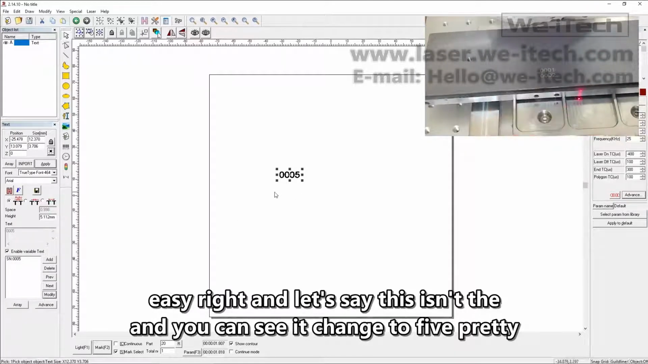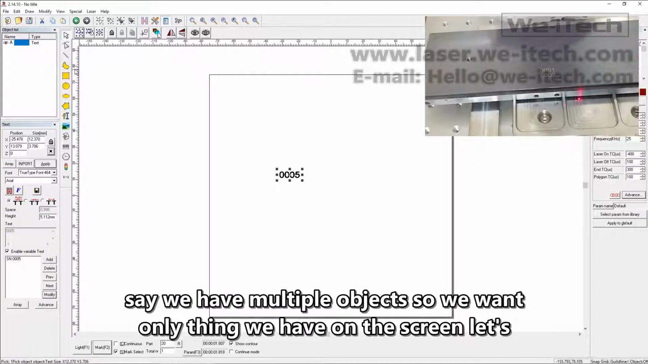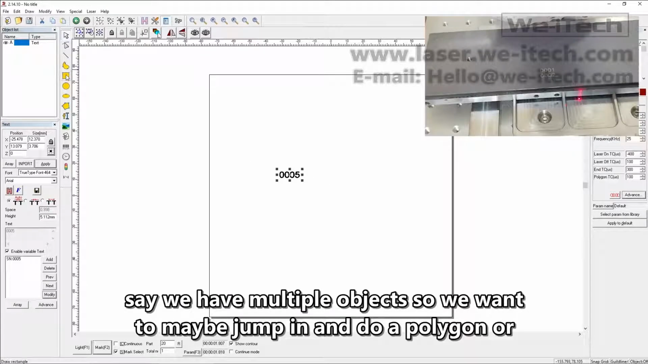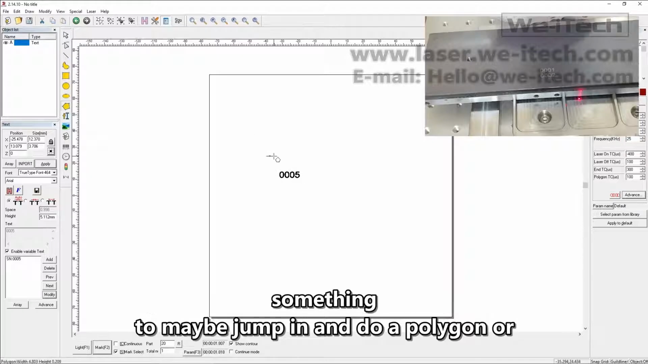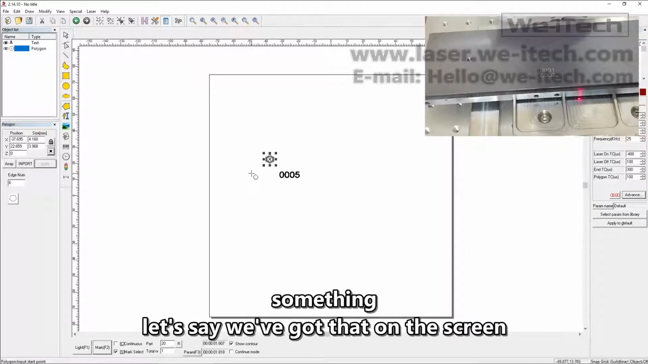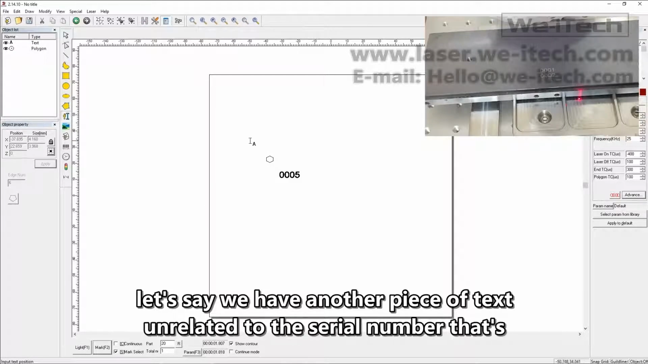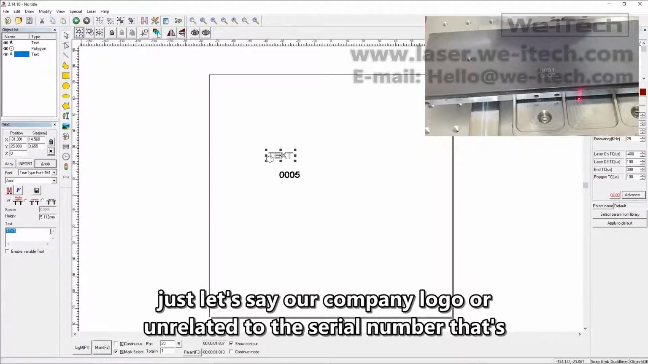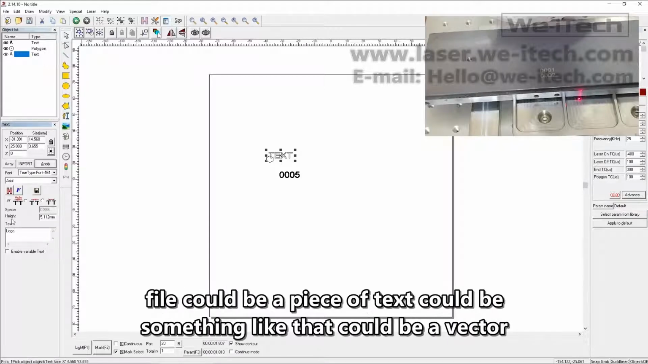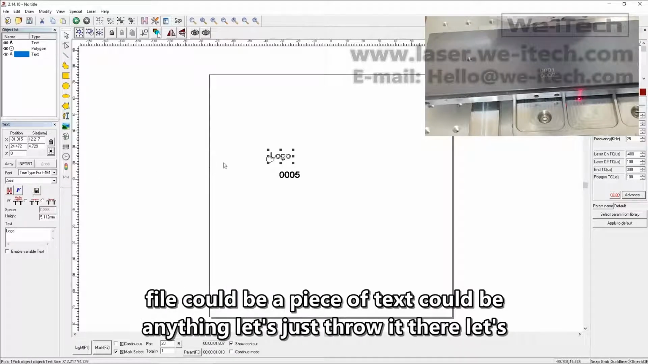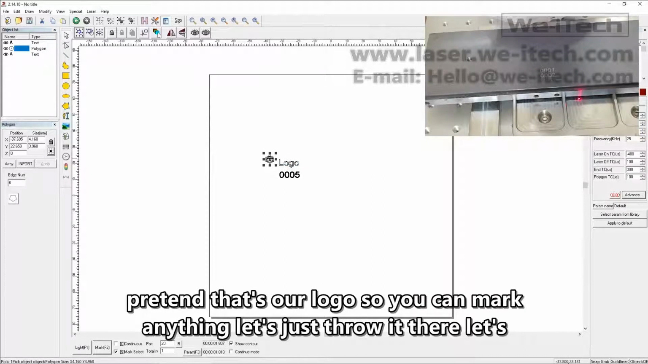Pretty easy, right? And let's say this isn't the only thing we have on the screen. Let's say we have multiple objects, so we want to maybe jump in and do a polygon or something. Let's say we've got that on the screen. Let's say we have another piece of text unrelated to the serial number. That's just, let's say, our company logo or something like that. Could be a vector file, could be a piece of text, could be anything. But let's just throw it there. Let's pretend that's our logo.